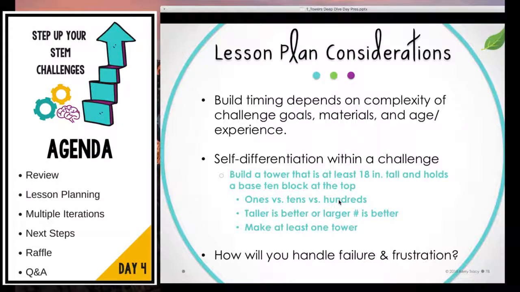So another thing that you want to think about with your lesson plan considerations, and this is actually within the criteria and constraints list itself. I mentioned earlier in the week that I would talk about self-differentiation within a challenge on day 4, and here we are. So I wanted to make sure that I held true to that promise. One thing you can do is within the criteria and constraints list, you can word things in a way that allows students in their groups to decide to go a little bit more above and beyond than they necessarily have to, or to make things a little trickier for themselves if they want to.